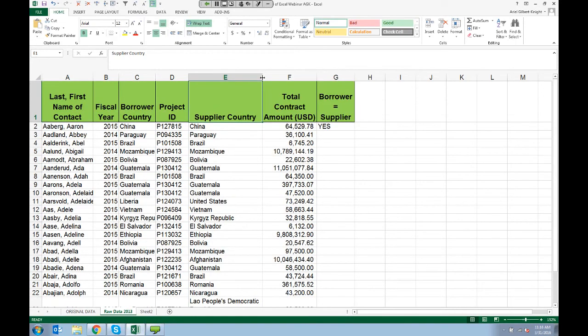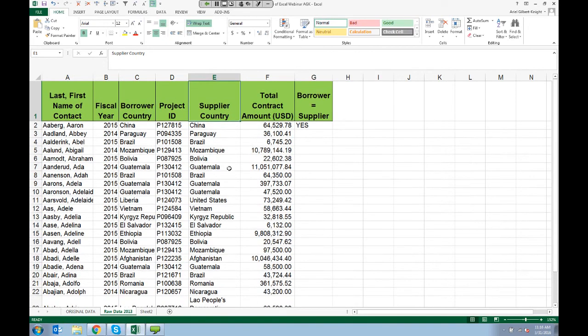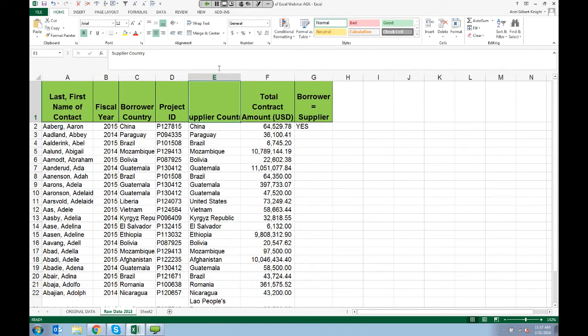Oftentimes, you'll want a column to be a particular width. So let's say I want this really to be pretty narrow, but I still want to be able to read everything that's in the column. Now I've made it narrower, and what that means is that it's actually really hard now to read the header. There's a wrap text option in Excel that if you just click on it, will wrap the text around so you can read the whole thing no matter how wide or how narrow your column is. It makes it much more readable if you just apply wrap text.